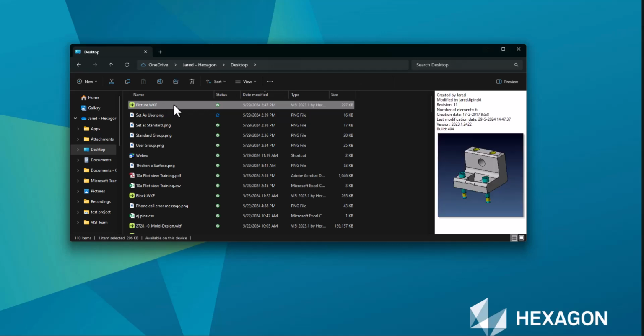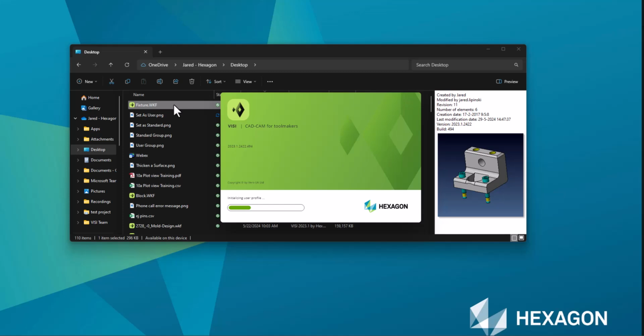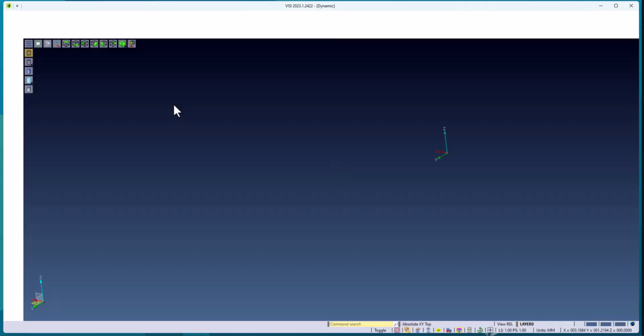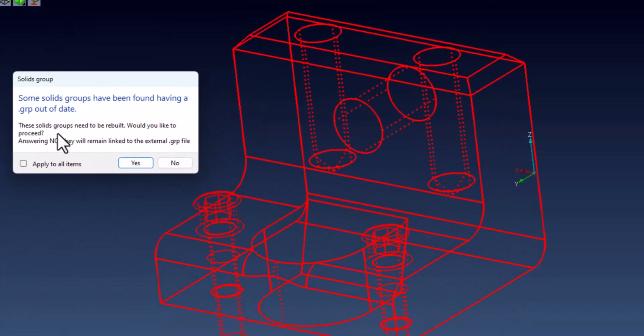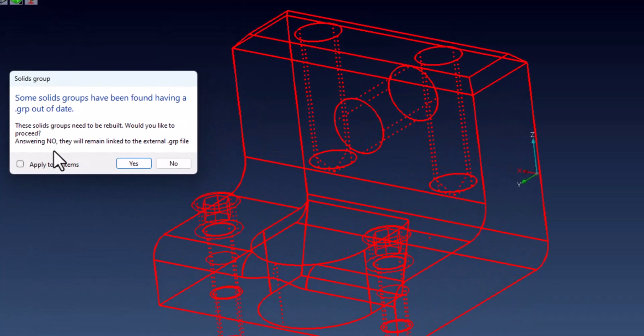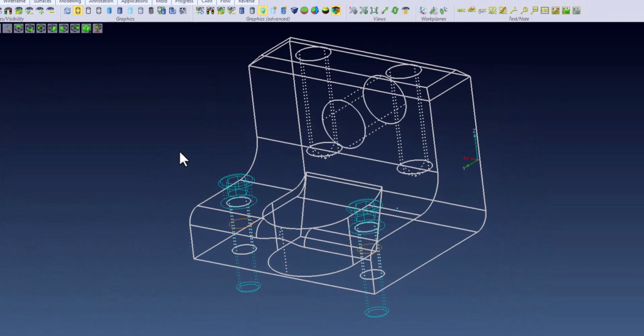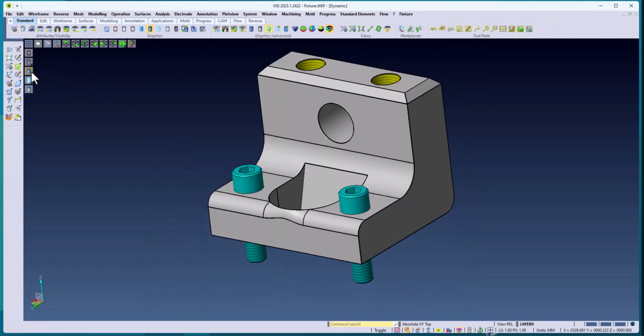In a scenario where I have a file that used that solid group in an older version, if I open it up, it will prompt a warning message letting me know that the solid group is out of date. It will also give me some options on what I want to do. Do I want to leave that solid group as saved, or do I want to update it? If I say no, it won't do anything. If I say yes, it will update it. In this case, I will go ahead and say yes. And you can see that solid group does update to the current file.